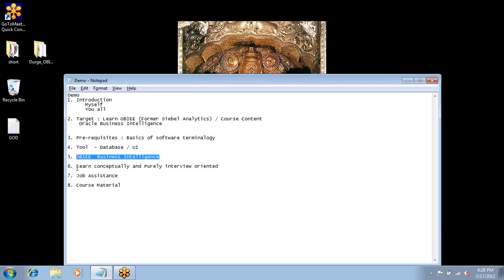What is the concept and how can that concept be questioned? So our approach is to deliver the concept, and on top of it, what type of question you can expect in the interview, because our whole purpose is to get into OBI and end up in a job in OBI. That is our target. The course itself is designed to be purely interview oriented, so job assistance is an ongoing process.